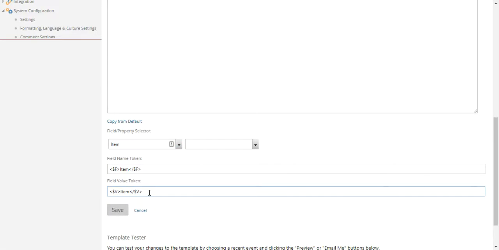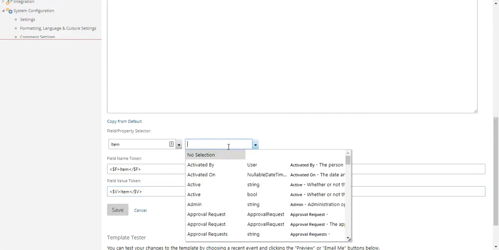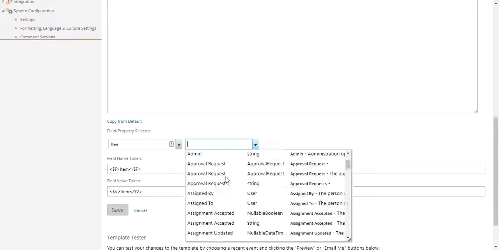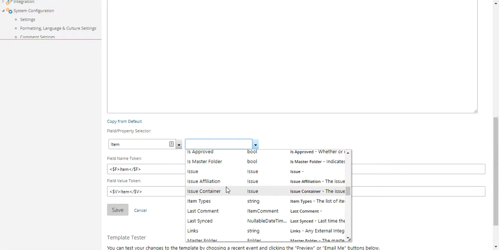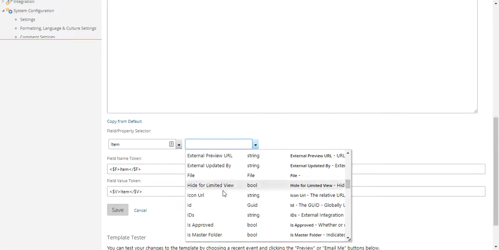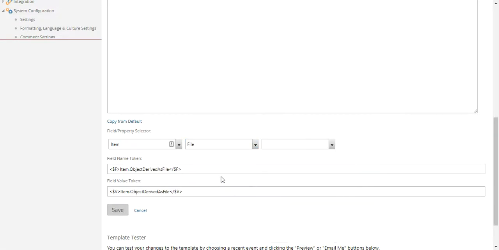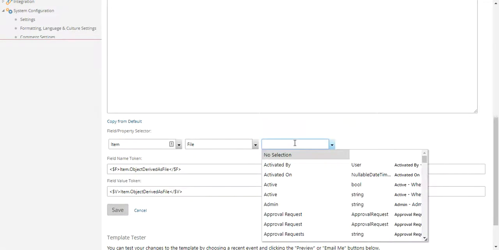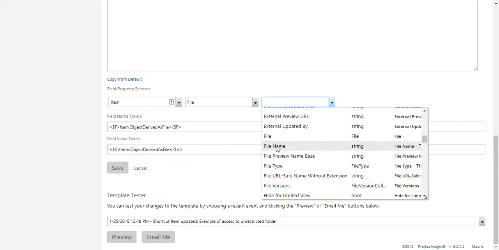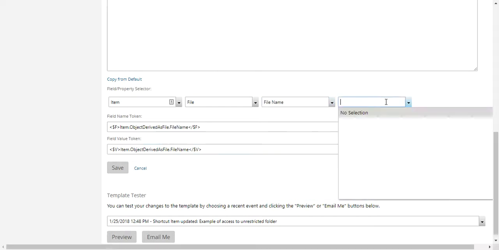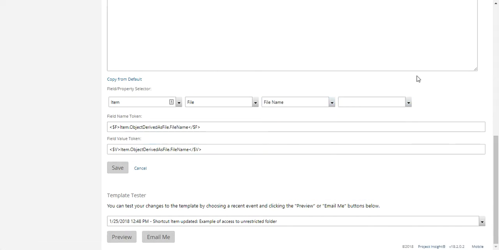So see, once I select something, if there's another selection here, I can go into more detail. So item here, now I want to look at what kind of item. So let's just say I was doing something specific to a file. I could select file. And then I can say I want the file name. File name, it's a string there. And then see, now this is down to no selection, so I know that's it.